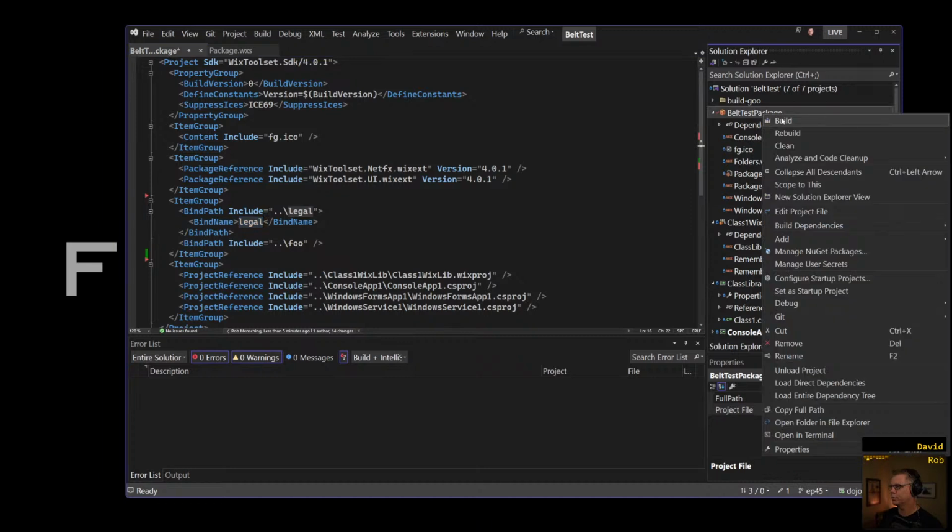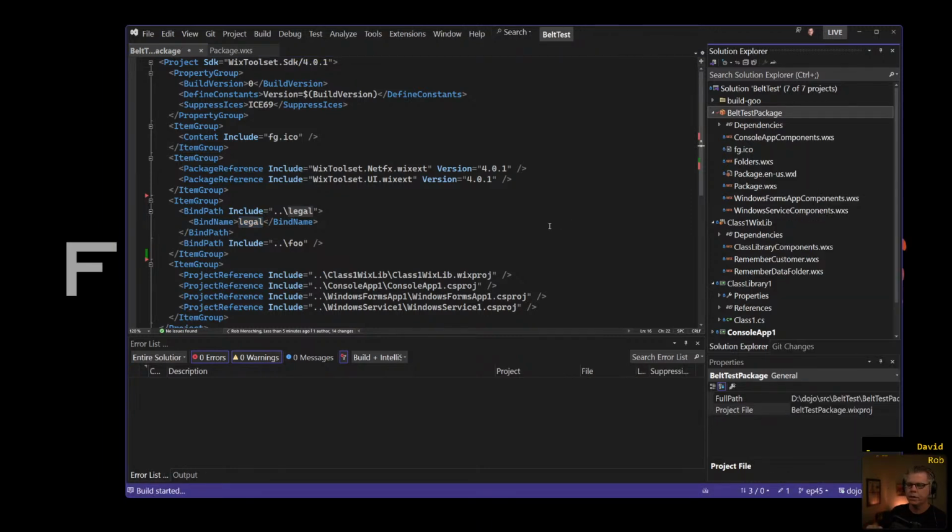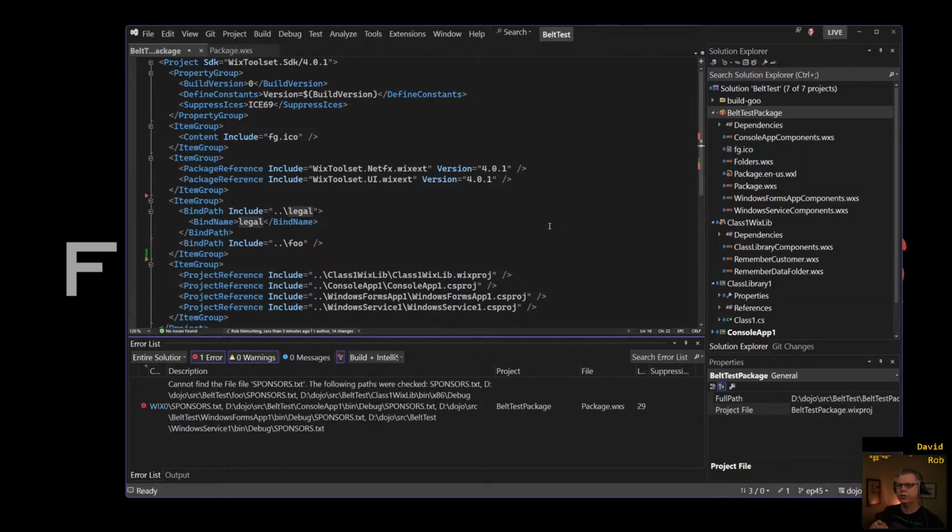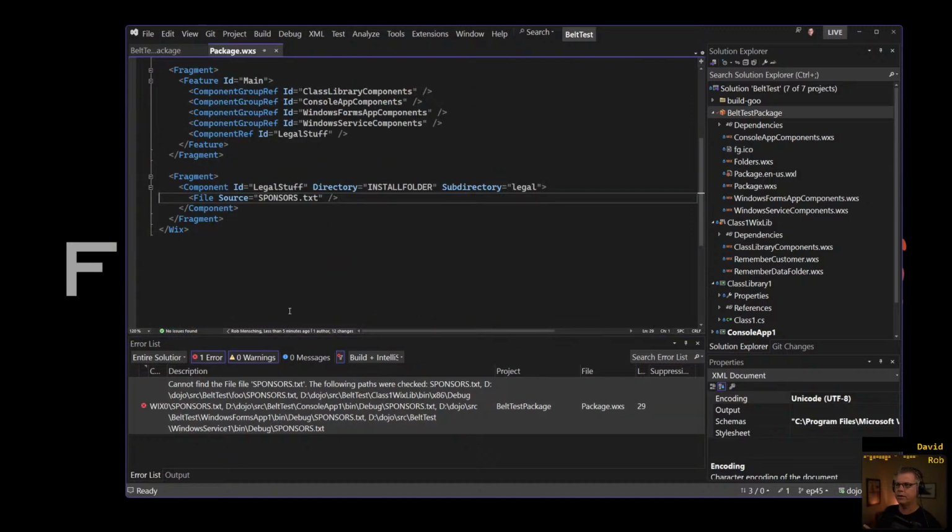Well, let's go ahead and do a build real quick. All right. So we're going to kick off this build, and we have changed the name of this legal path to name it. And now it says it cannot find sponsors.txt anymore. That's because we're now expecting to find a named bind path instead of an unnamed bind path. Now, this is a really advanced scenario where you could get into where you want to have multiple paths. You want to control which bind path you're sending.